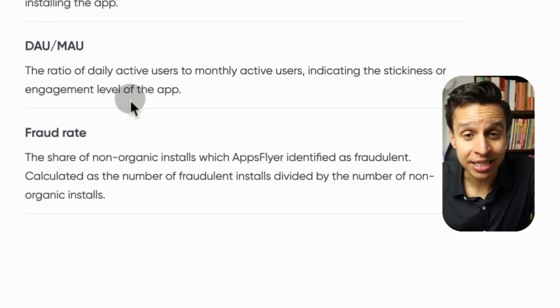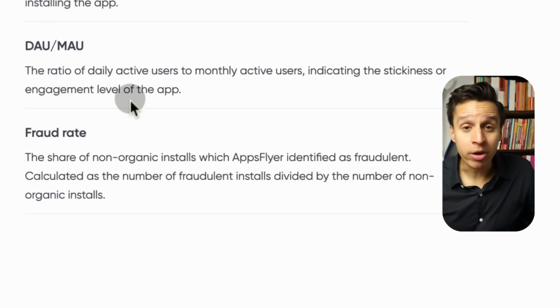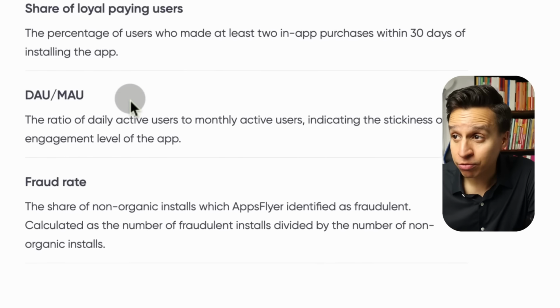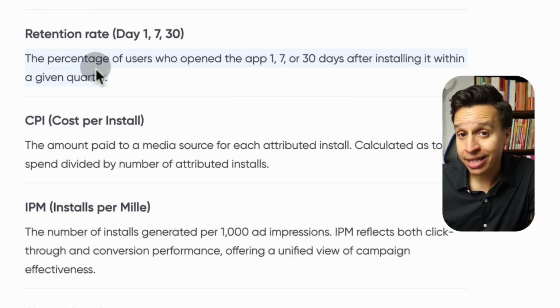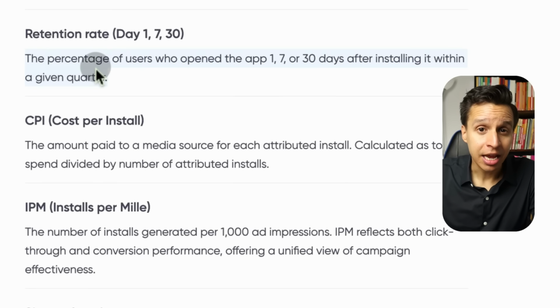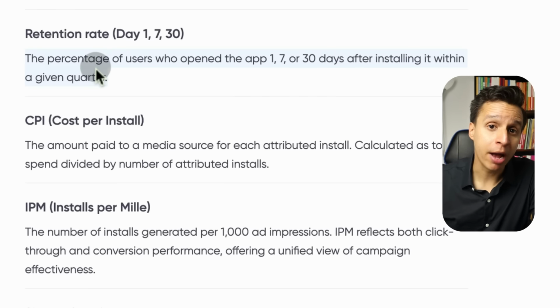Honestly, whenever I work with data, my biggest annoyance is inconsistent definitions. So if we talk about retention, what are we talking about? Is it D1? Is it D7? Is it D30? And what is the retention formula? If we go down here, you can see that the retention in this data is actually just open in the app. This can be a little loose for many apps, but at least you know what it is. And from there, you can compare apples to apples with your own data.